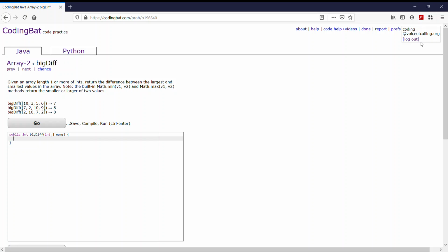Today we're looking under Array-2, problem bigDiff. The problem says, given an array length 1 or more of ints, return the difference between largest and smallest values in the array. Note the built-in Math.min(v1, v2) and Math.max(v1, v2) methods return the smaller or larger of two values. So let's look at the examples.